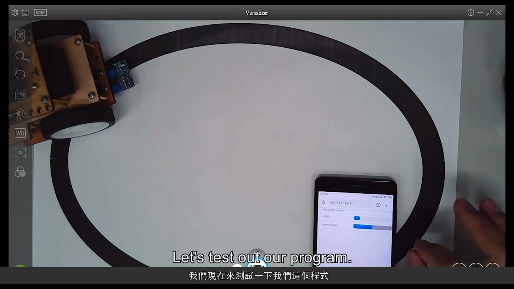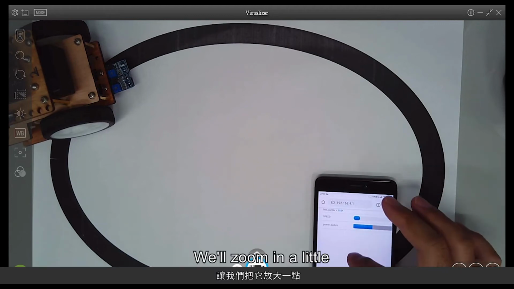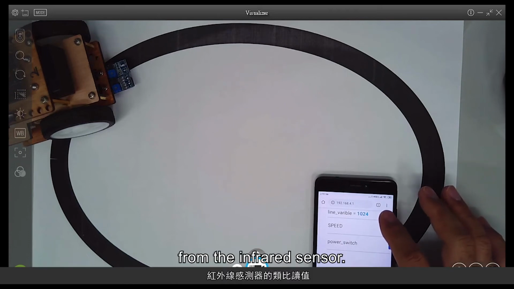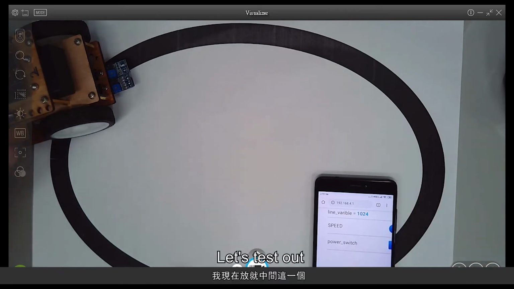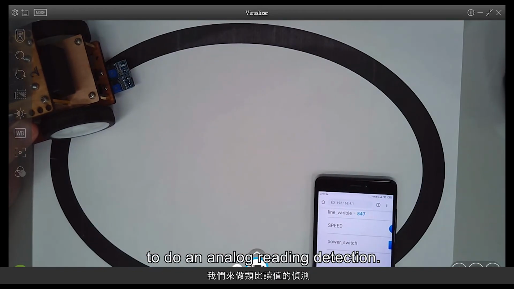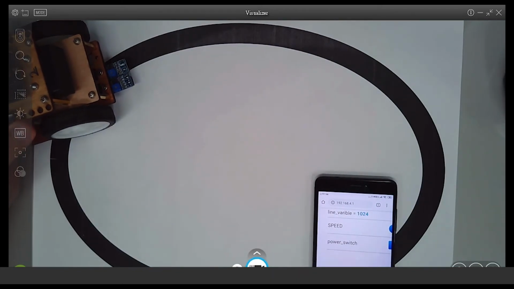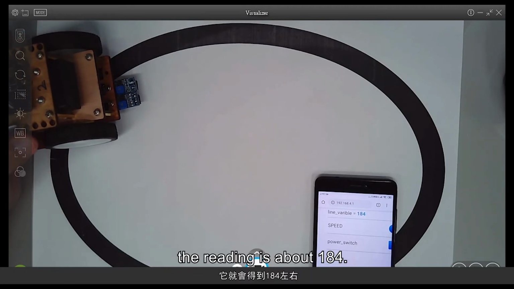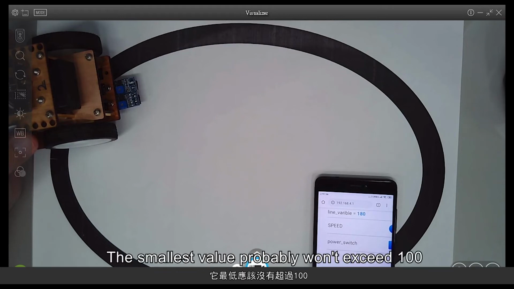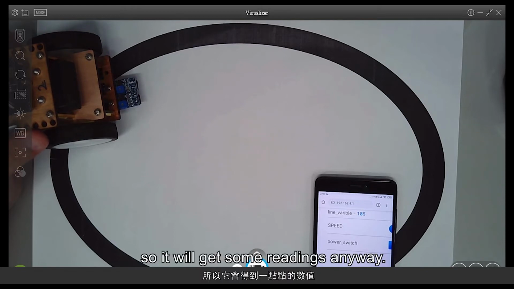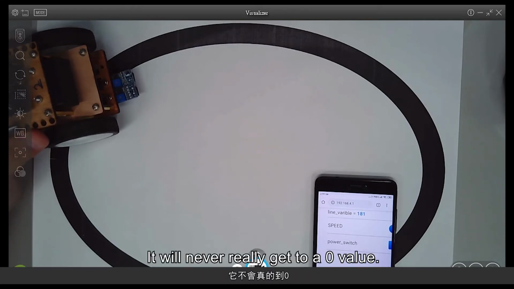Let's test out our program. We'll zoom in a little and look at the smartphone. We can see the analog reading from the infrared sensor. Let's test out the sensor from the middle to do an analog reading detection. For example, black is 1024, and if we move it towards the white area, the reading is about 184. The smallest value probably won't exceed 100 because at its lowest, there's still a bit of voltage present. So it will give some readings anyway. It will never really get to zero value.